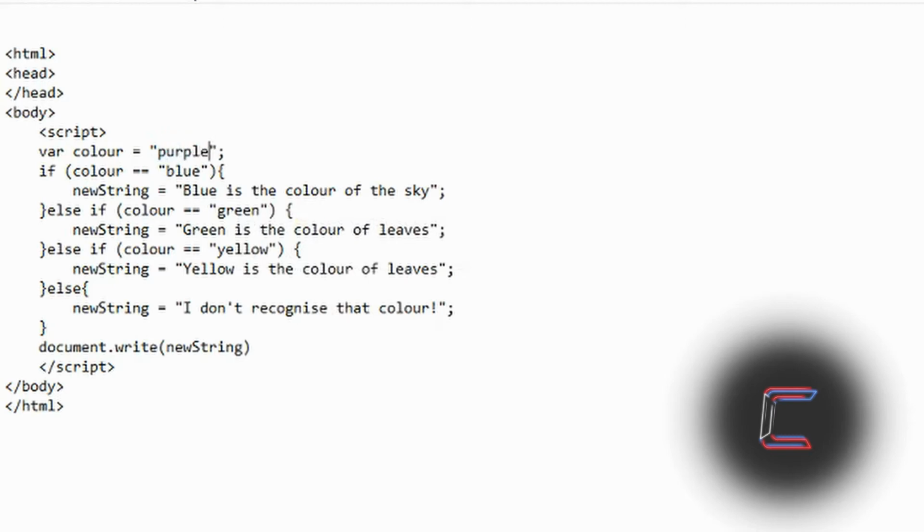Notice that when I change the value of the variable color to purple, there are no parts of the conditional statement looking for the color purple specifically, so therefore the final condition has been met, and I don't recognize that color will be printed on the page instead, like so.